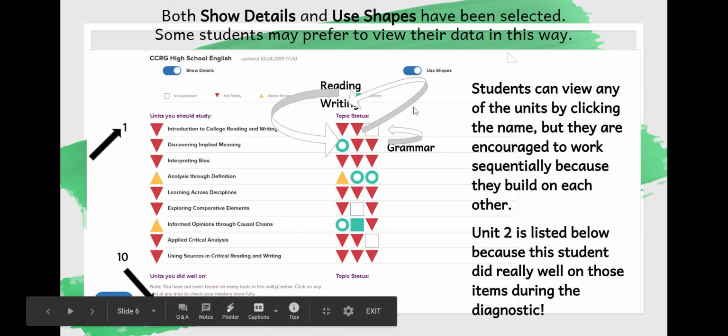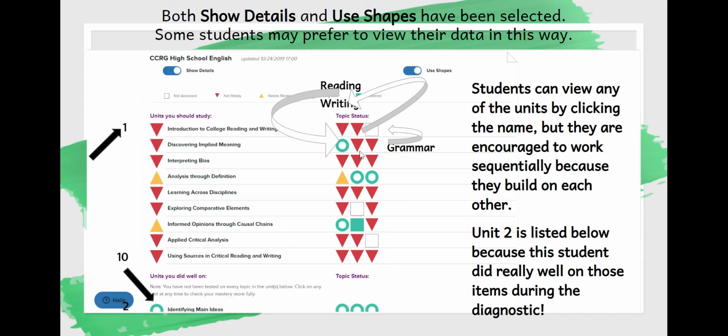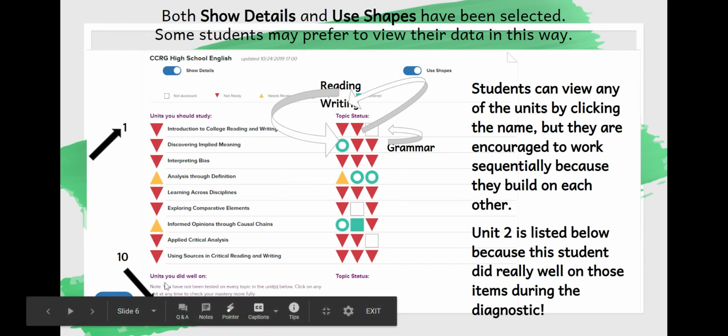Here, Show Details and Use Shapes have been selected. You see the difference here with the shapes. The colors remain the same. Unit 2 is down below for units you did well on. The student did very well on the questions asked for Unit 2, Identify Main Idea.